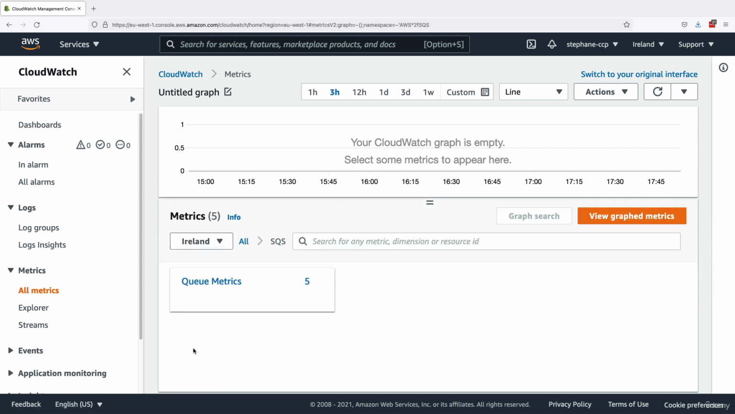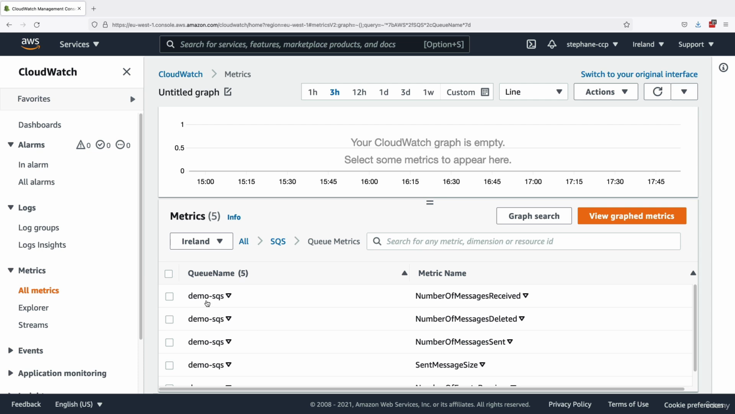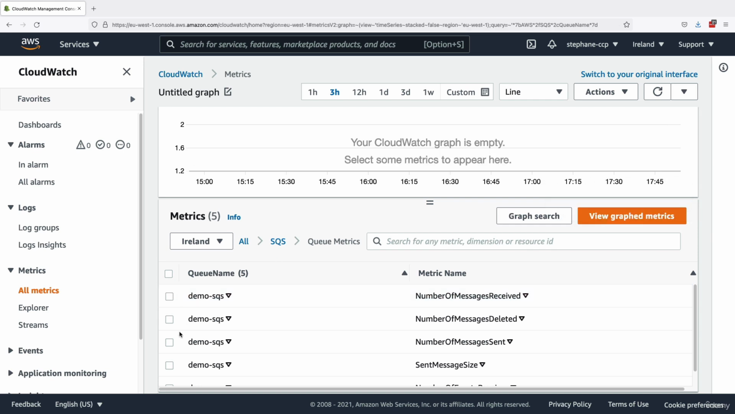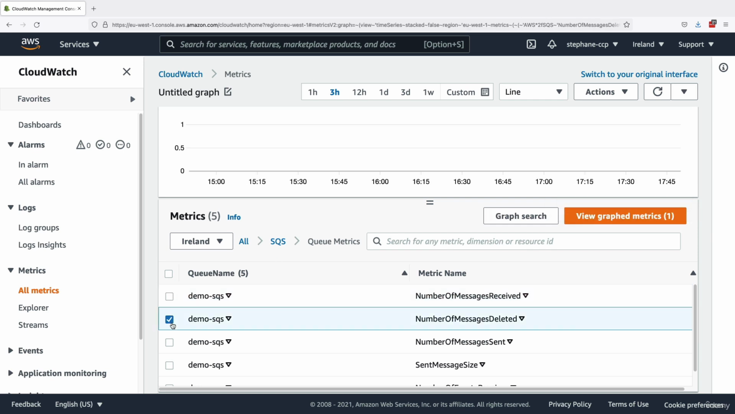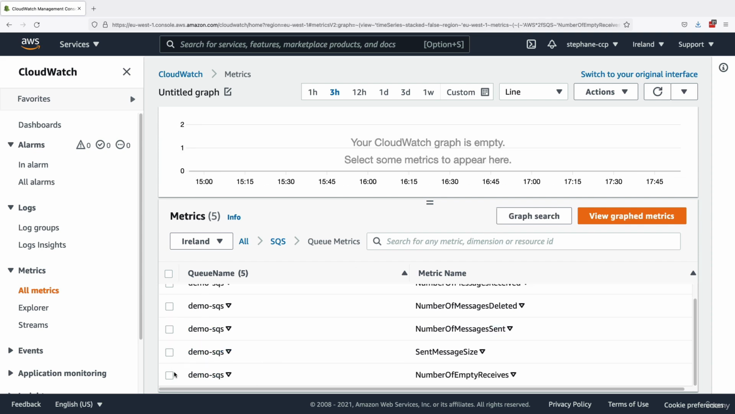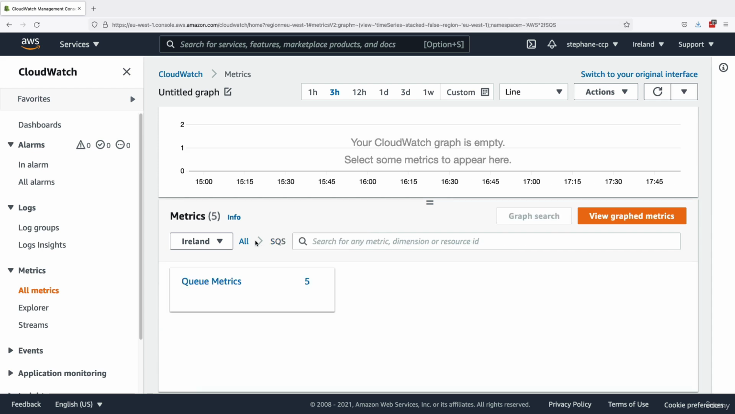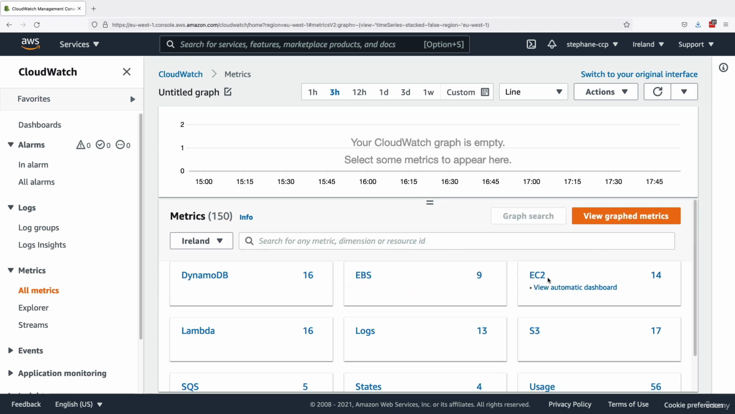For example, I can click on SQS, queue metrics, and look at this demo SQS queue, and we can see that the number of messages received has one data point right here. If I look, for example, at number of messages deleted, it doesn't show anything. Number of messages sent, here's one, and then we can have, for example, number of empty receives and so on. So you can get a lot of information for SQS, but let's have a look, for example, at EC2 instances.